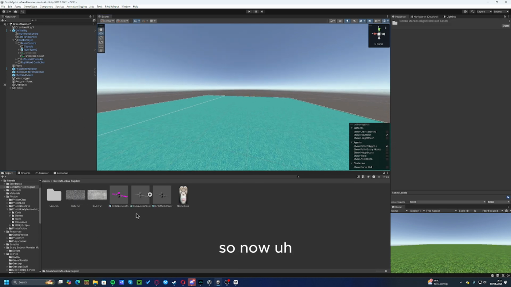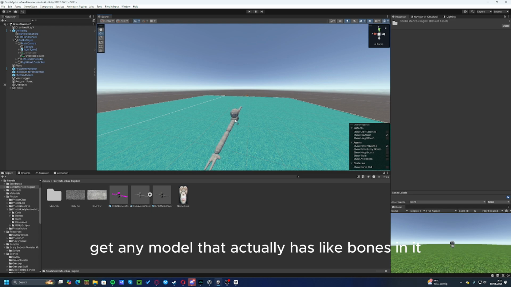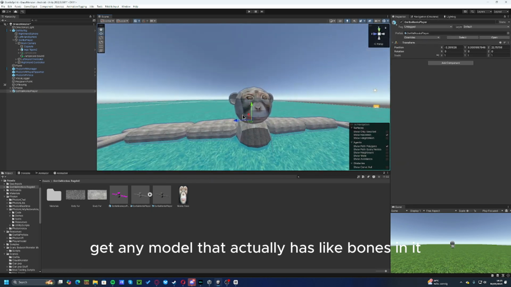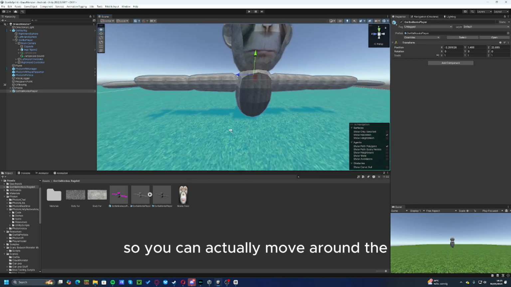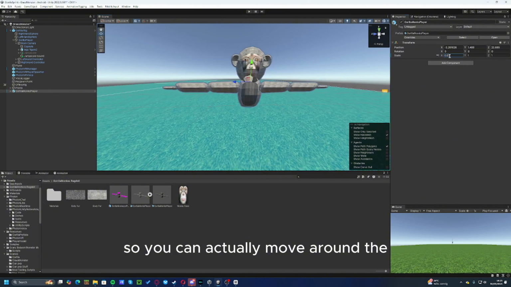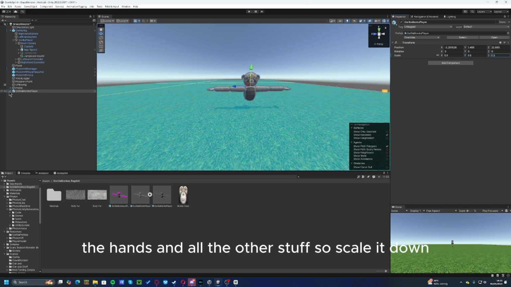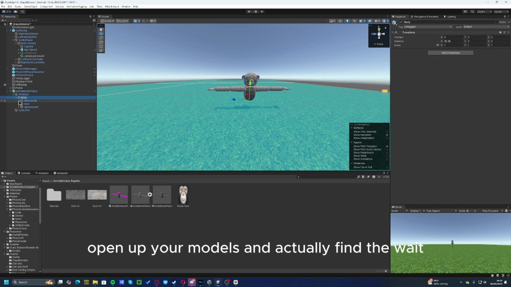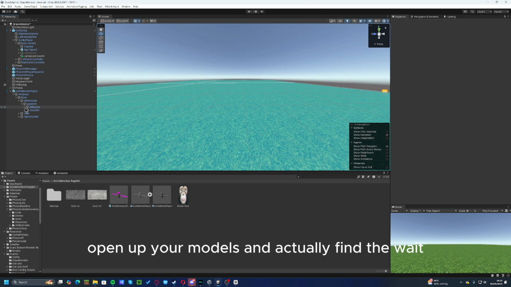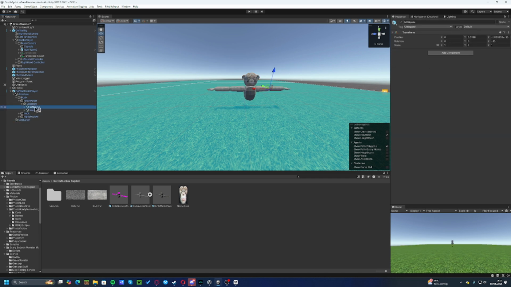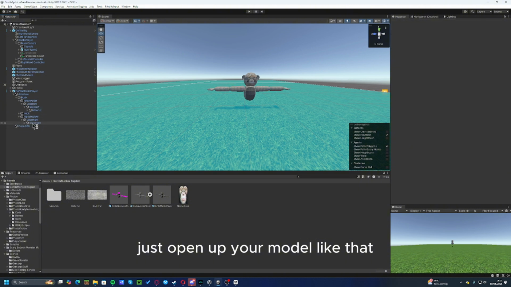So now, get any model that actually has bones in it, so you can actually move around the hands and all the other stuff. So scale it down, open up your model, and actually find the... Just open up your model like that.